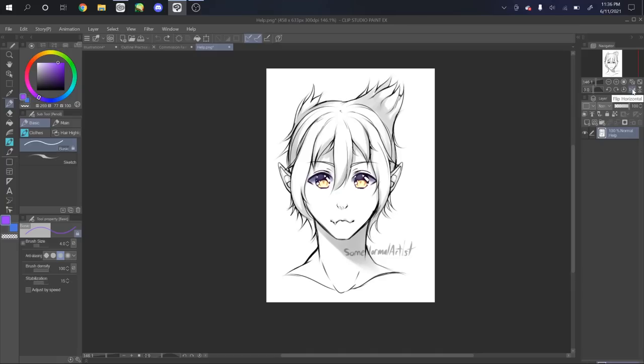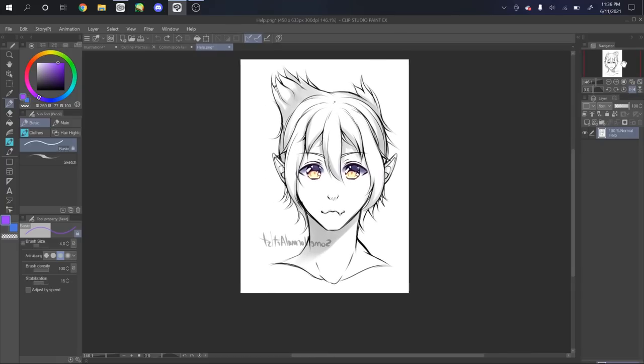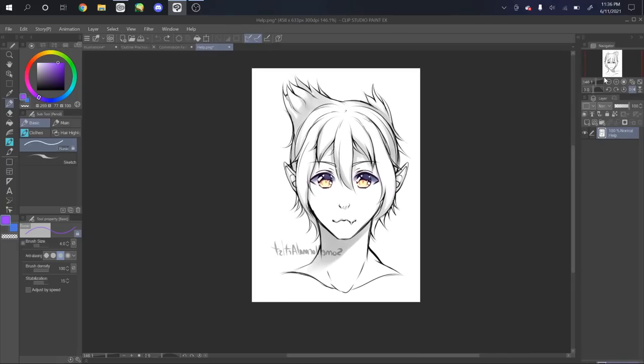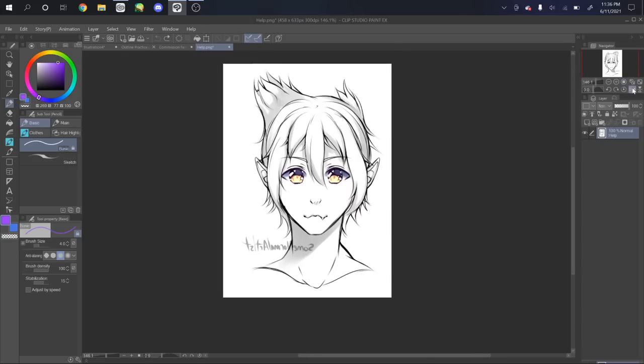But let me flip horizontally and you're going to see that it feels completely unbalanced. It feels like he's looking this way and his eyes just feel crooked, and this part of his hair is just like, woo, woo. Yeah, this is why you should constantly flip your art horizontally.